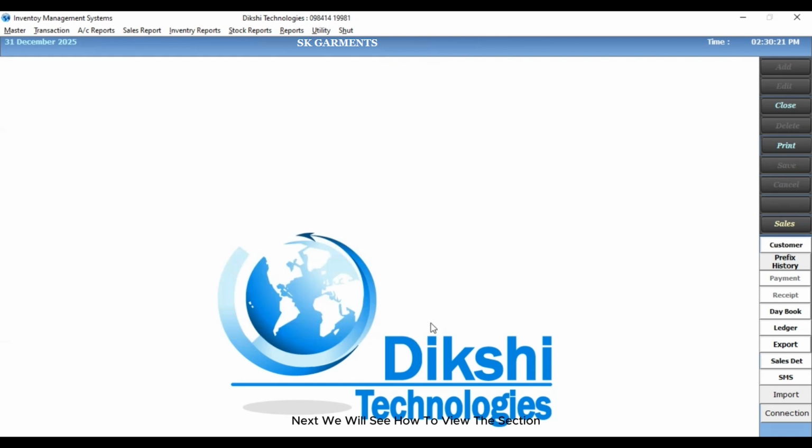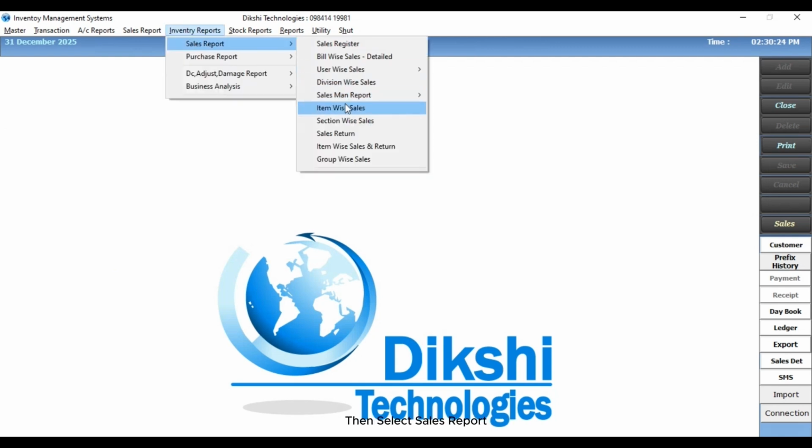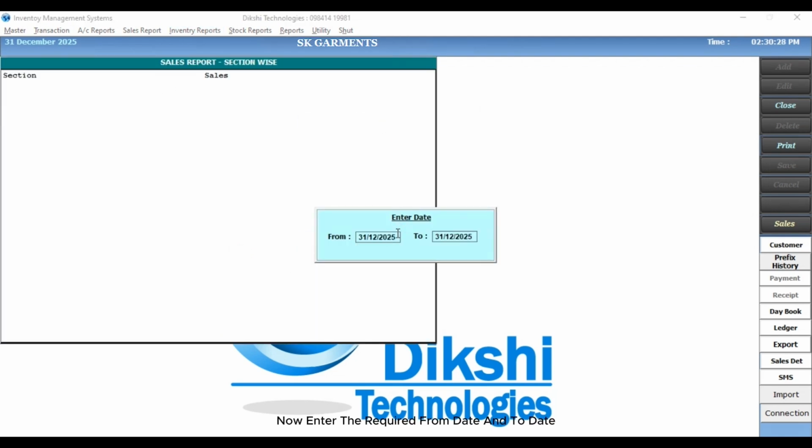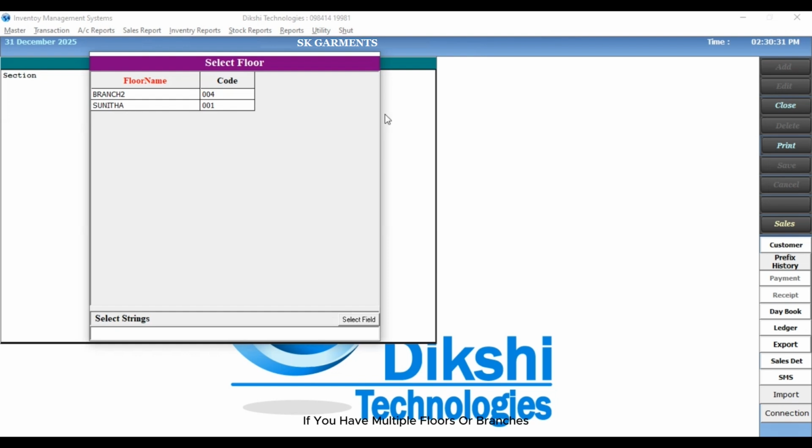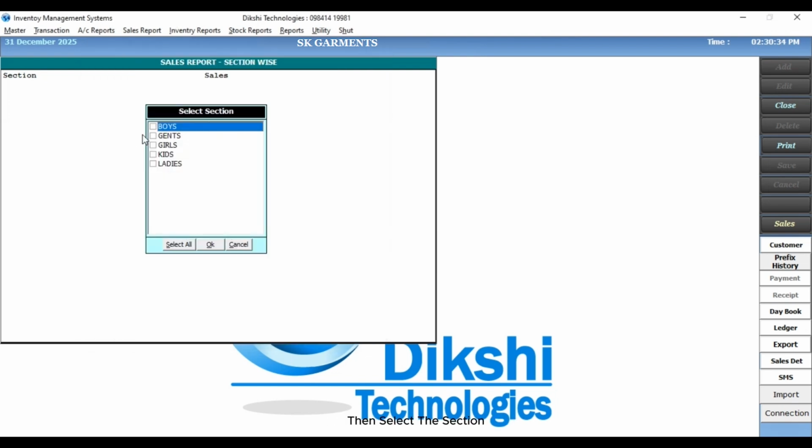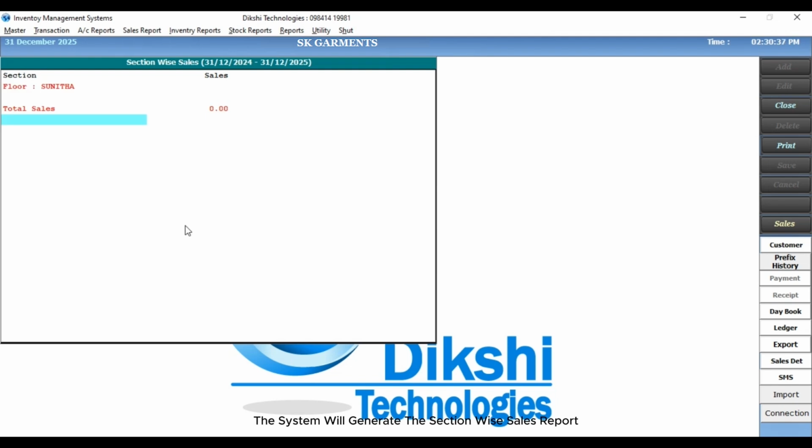Next, we will see how to view the section-wise sales report in the Garments software. First, go to the Inventory Reports menu. Then select Sales Report and click on Section-wise Sales. Now, enter the required from date and to date, then press enter. If you have multiple floors or branches, select the required floor and click OK. Then select the section. The system will generate the section-wise sales report.